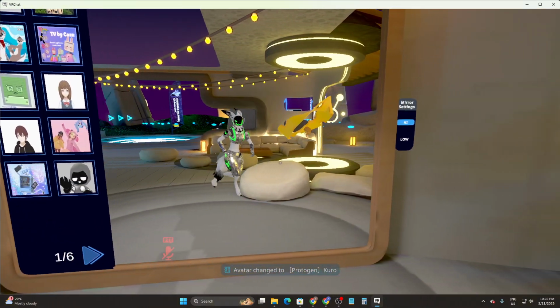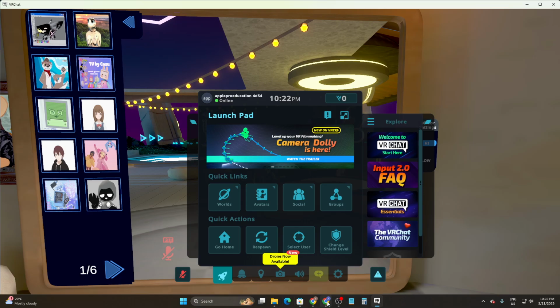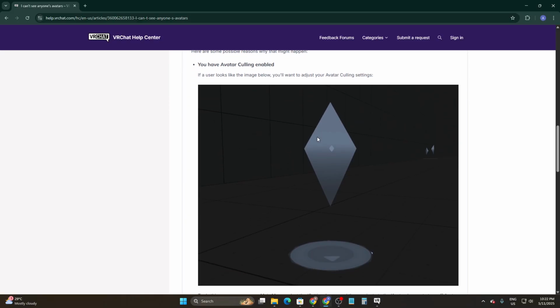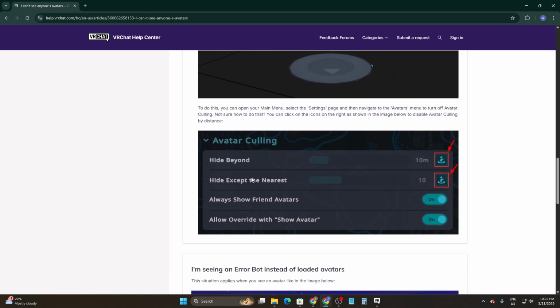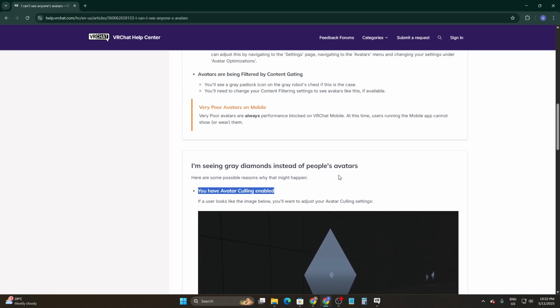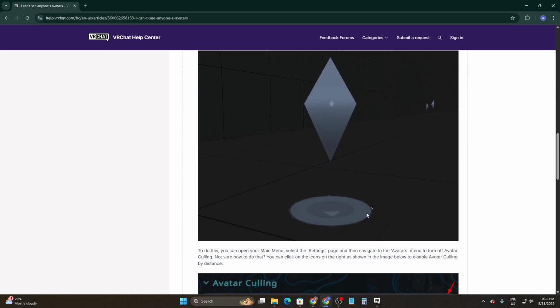And there is also something more I'm going to show you. You have to check if you have avatar culling enabled. If users look like this image below, you will want to adjust your avatar culling settings. For that you have to go to settings and select avatar culling, so hide beyond. You can set the meter, and you can set it to hide except the nearest. So you can simply click on those two buttons, and you can find that all of the characters are now loading, or the avatars are loading on VRChat. So that's pretty much all.